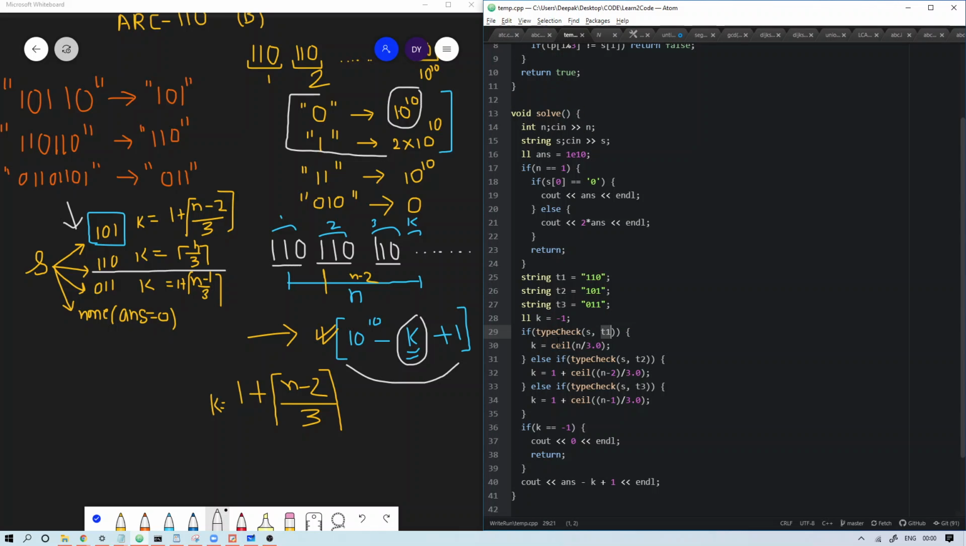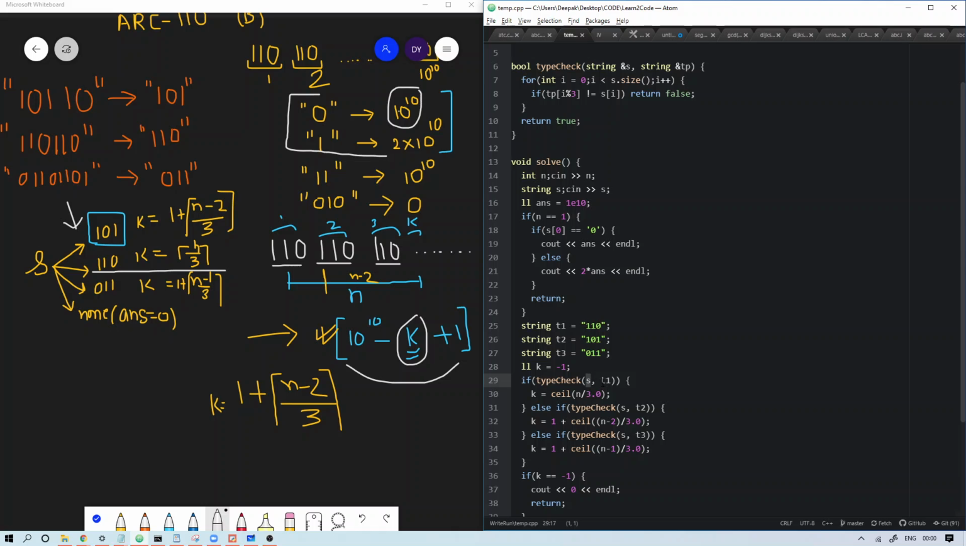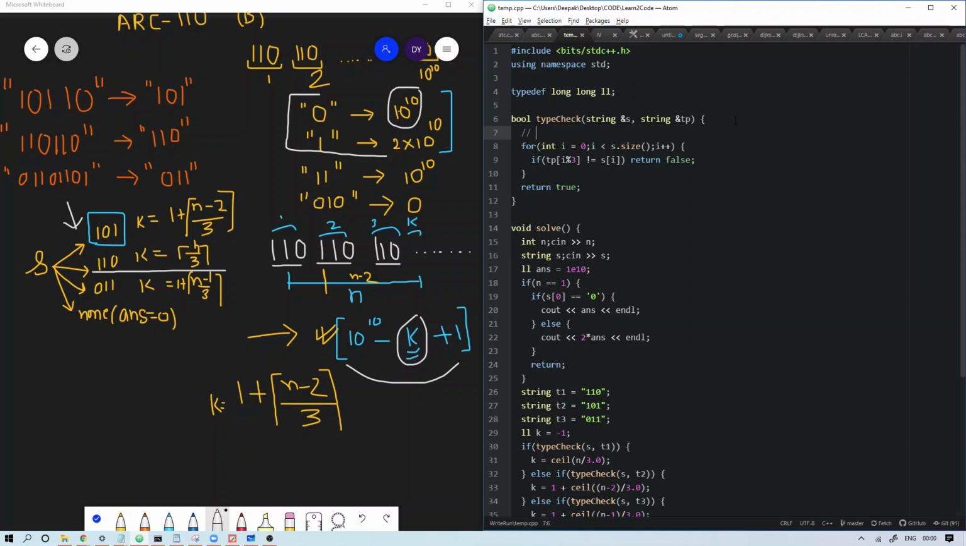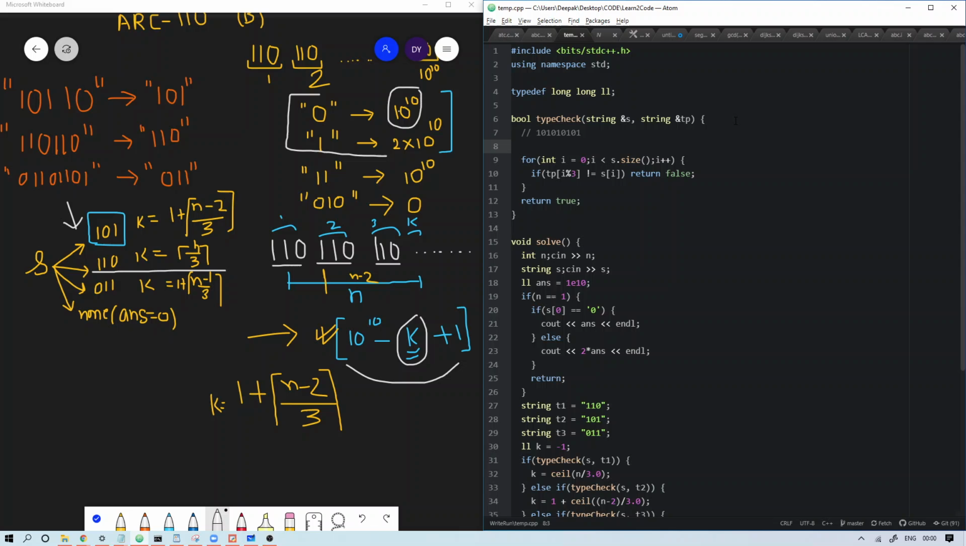So there is a function I have written, type check. I will pass the input string and one of these three types, and it will tell you whether it is of that type or not. So how is it working? You have a bigger string like this, and say the type is 101. What this code will do is repeat this 101, 101, and compare. If at any point it is not equal, it will say it is not of this type.